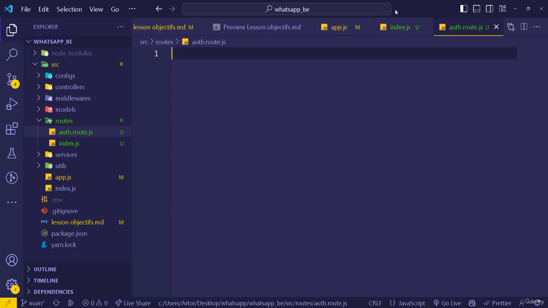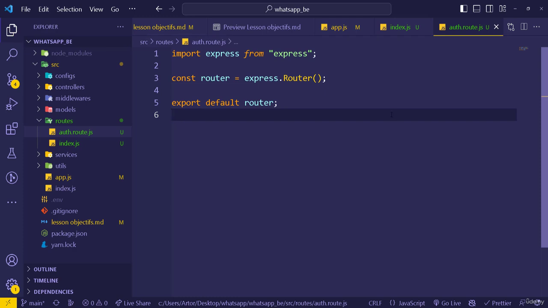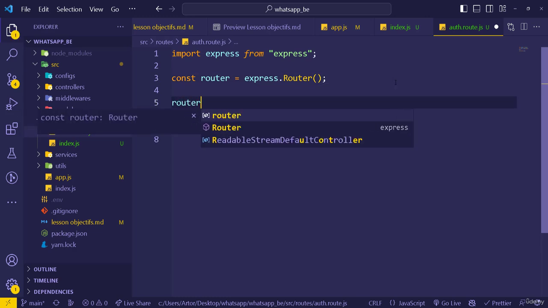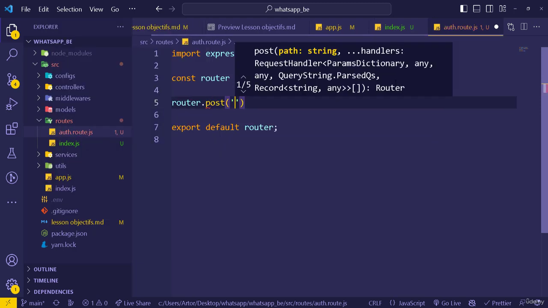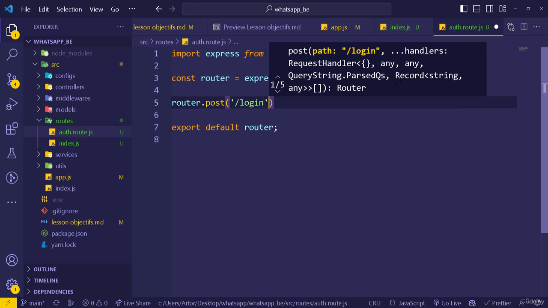So right here, we're going to do the same thing. I can actually just take this and paste it right here. Now I'm in the authentication file, so I can create a route right here. I can go, for example, router, and you can do it this way. It's a post request, and it's for /login, for example. And here is the function.